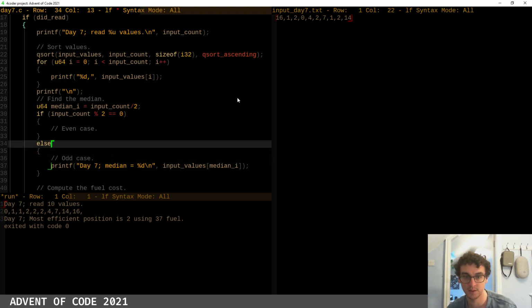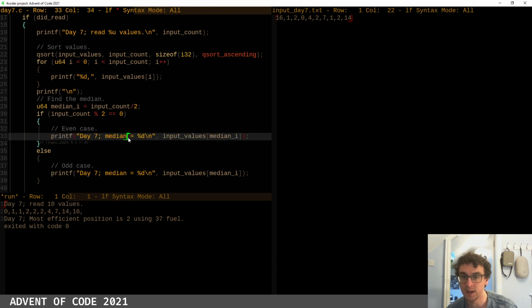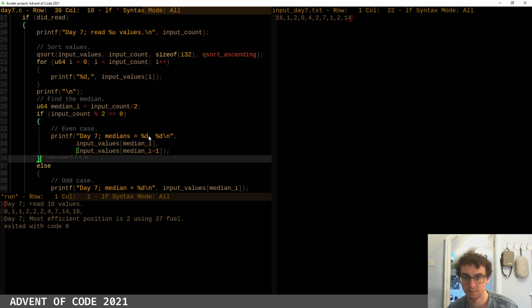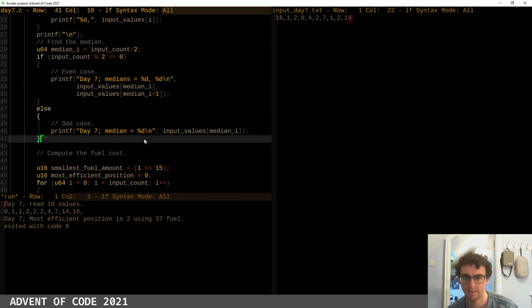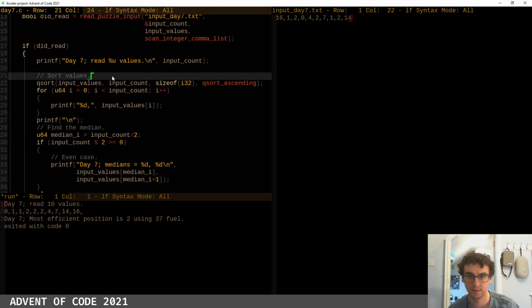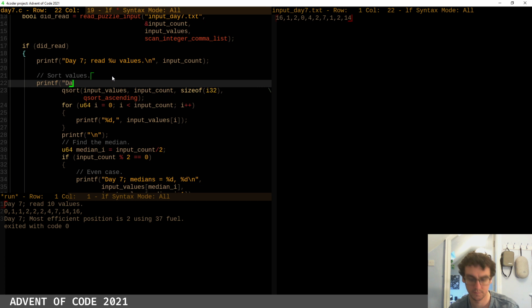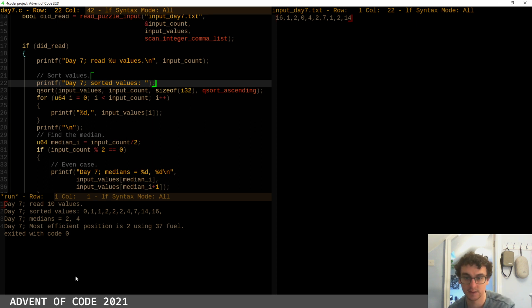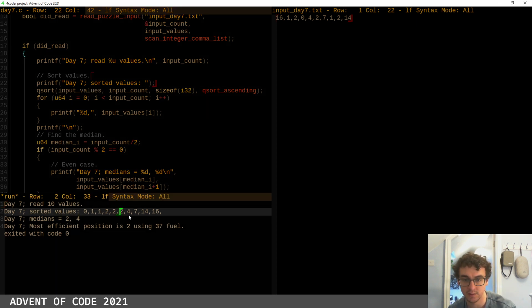In which case, I'm going to say medians equals percentage d, so that's going to be median I plus 1, sorted values. So let's see. So medians 2 and 4.